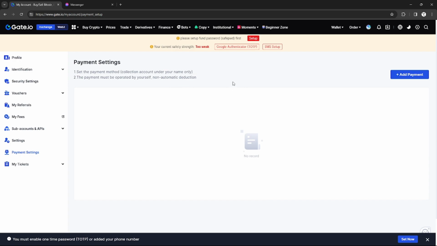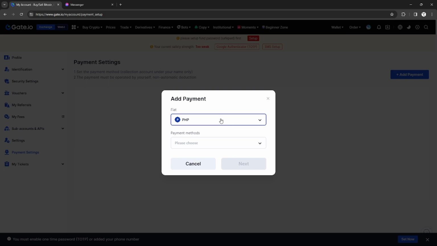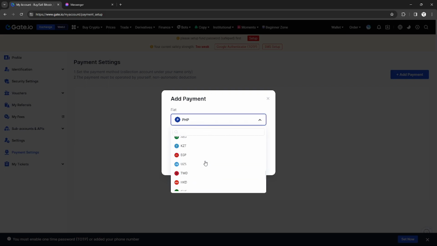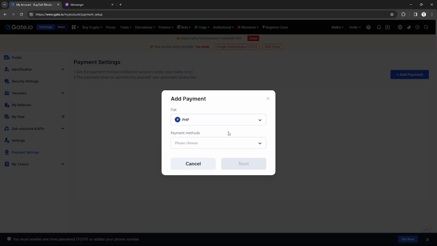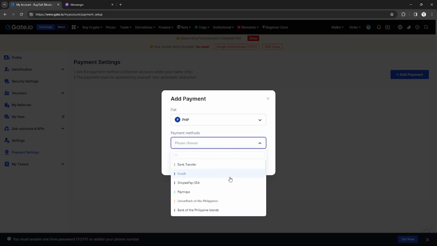As you can see, all of your payment methods will appear right here. And if you don't have, you can just click the add payment button right here on the right side, and after you click that, this window will pop up, and right here you need to choose your fiat currency. If your country currency is available, you can choose that. There will also be a USD if you want, but I will use my local country currency, Philippine peso, so I'm going to use it.